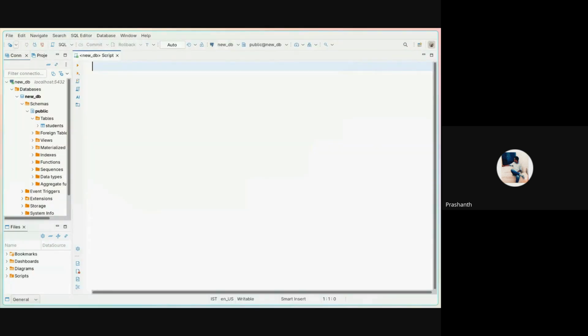This is a SQL script in which you can write the SQL commands. Now we'll create a table called books, for example. For creating, like I just told you previously, I can share that screen as well. Create table.